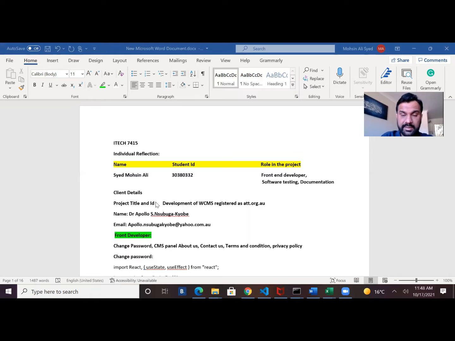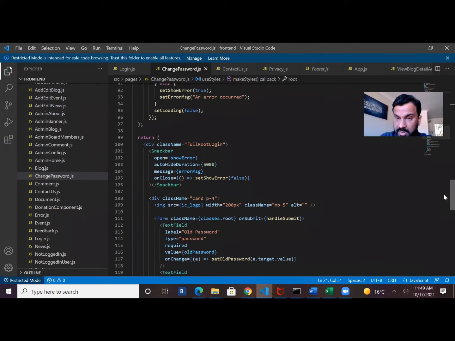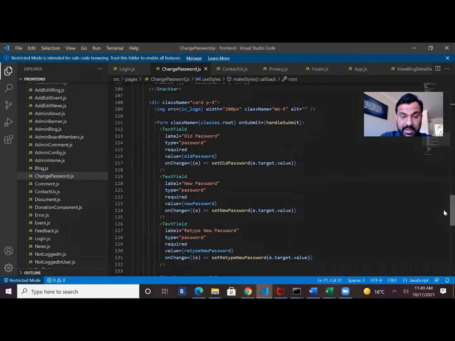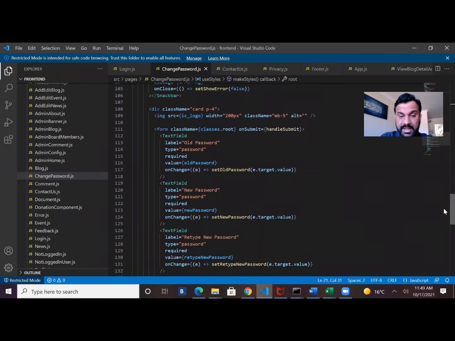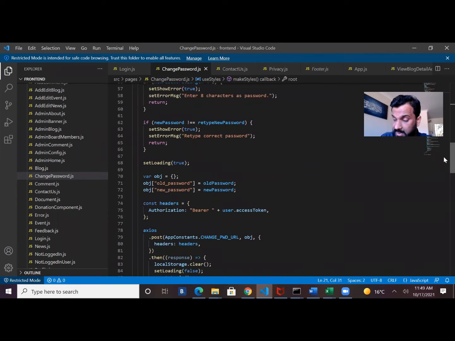First of all, I will justify my work about change password. I have designed static and dynamic pages for change password. This is the change password page where the admin can change the password after a successful login, and it will also validate the type of the password and verify the old password, whether you have inserted the correct password or not. I have created the methods which help the backend data.